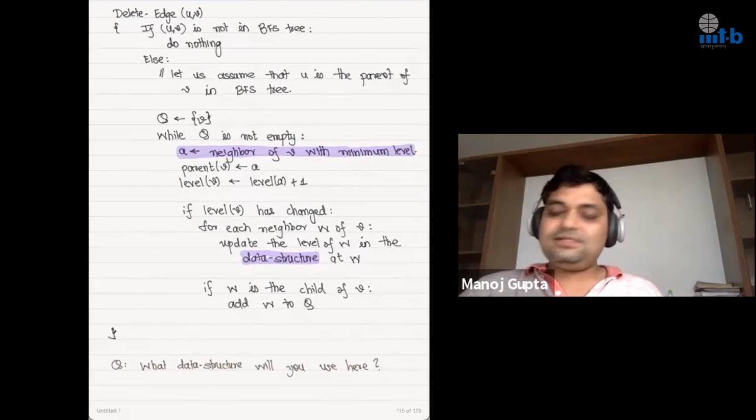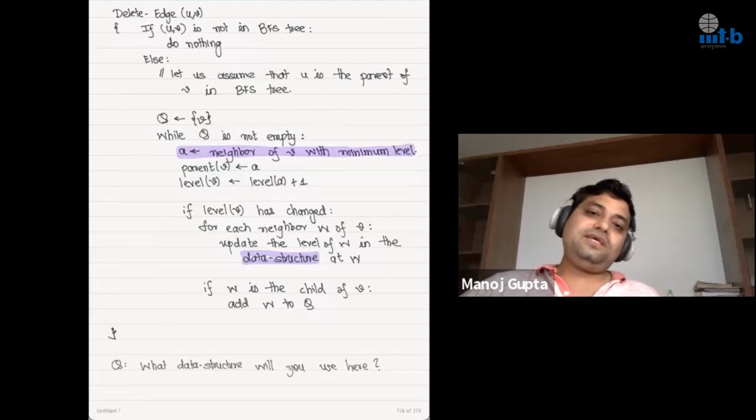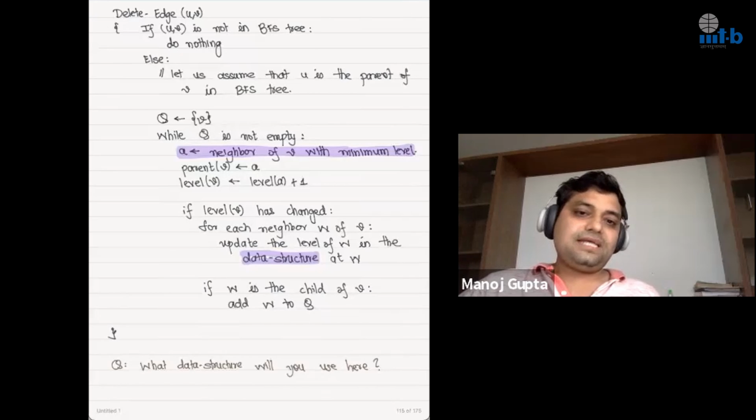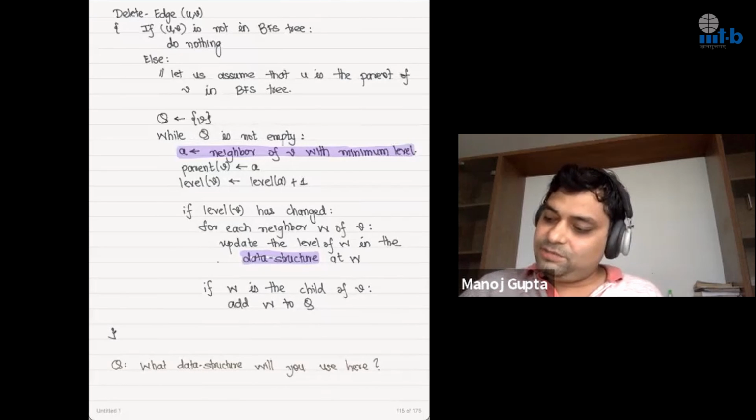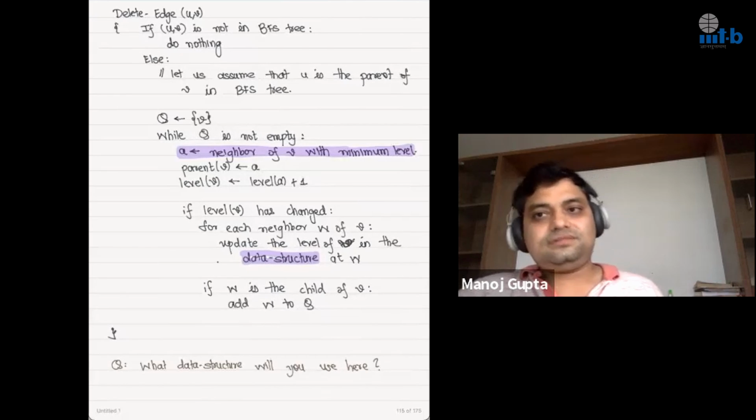So these are two operations that we do. You find a neighbor of V with minimum level, and this is another operation that you do: you update the level of W. Oh, this is not W, as I said, this is wrong. Update of the level of V in the data structure at W. What is this data structure?